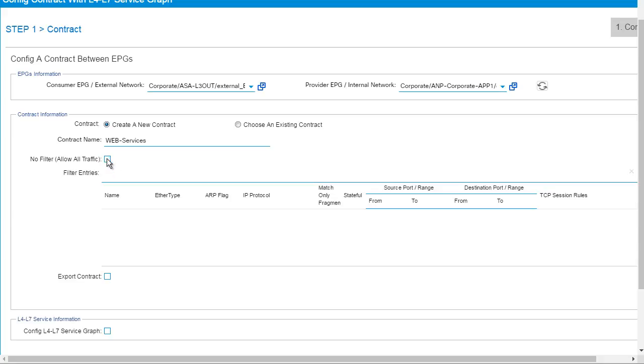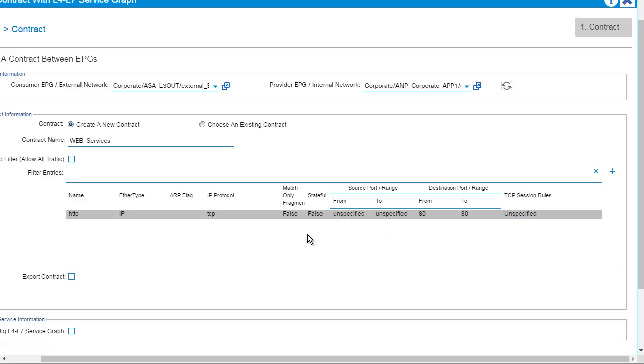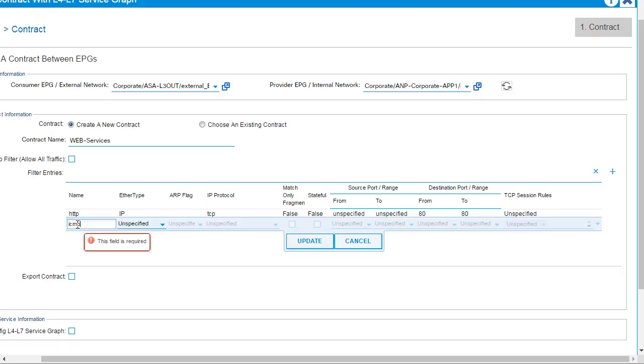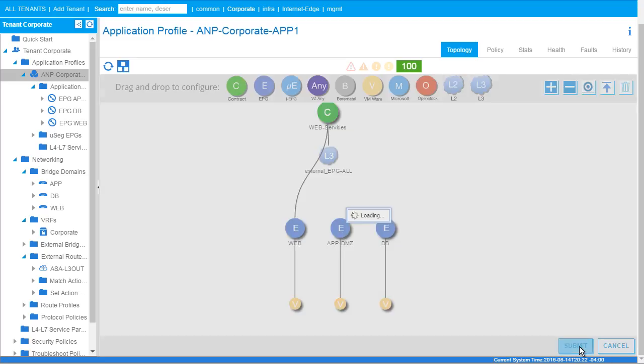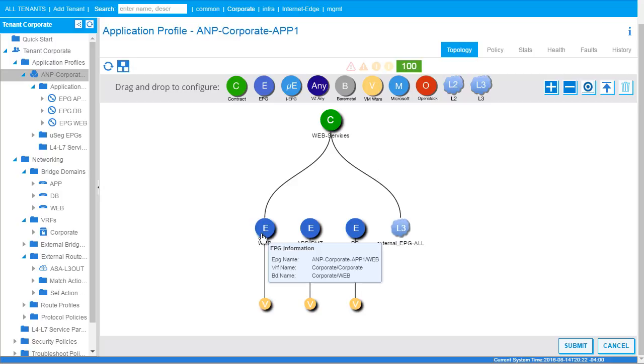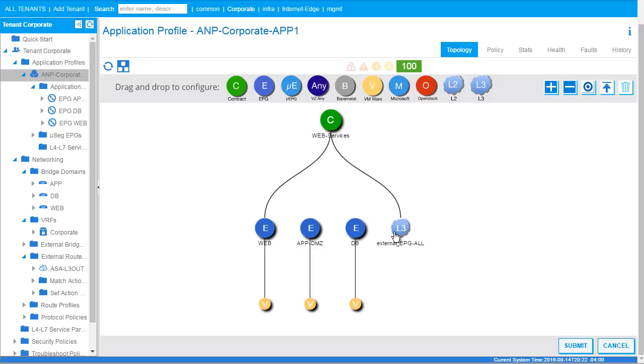Actually, let me modify that a little bit. Let me do HTTP. And ICMP. Let's do SSH. Okay. So I have a contract from my web server providing web access, which basically consists of ICMP, SSH, and HTTP. So anything from the outside can connect into the web server on ports 80, SSH, or ICMP.